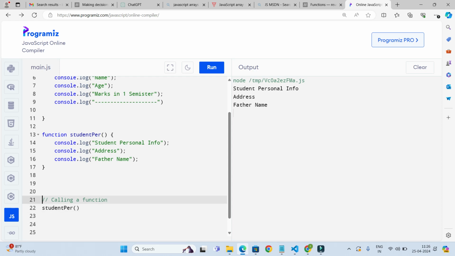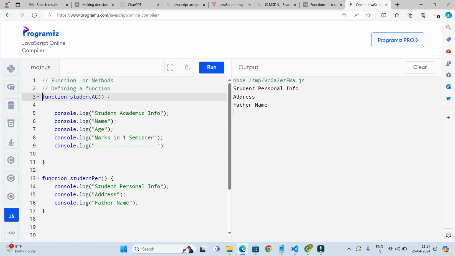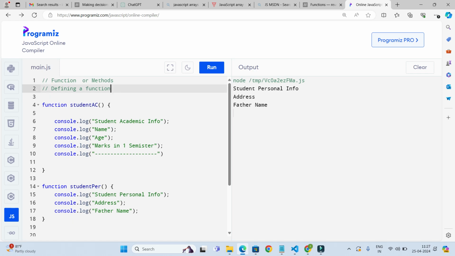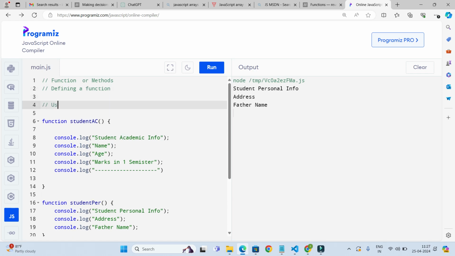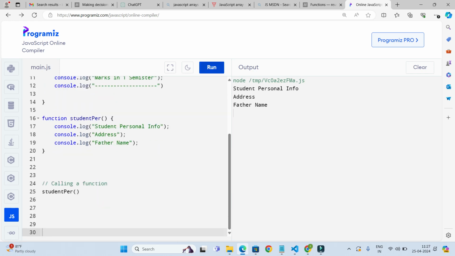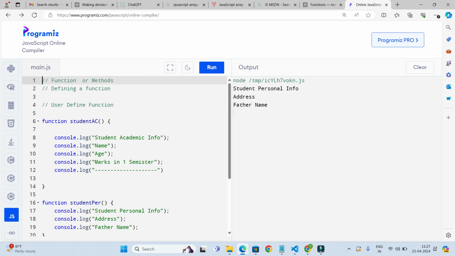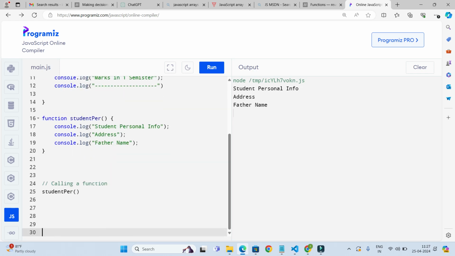And these functions are user defined functions. User means the developer or tester who created this. This is called a user defined function. So like this, you can create functions. Any number of functions you can create, and you can call whichever is required.